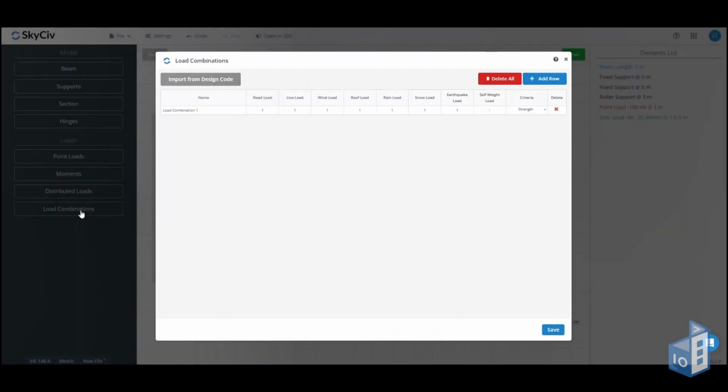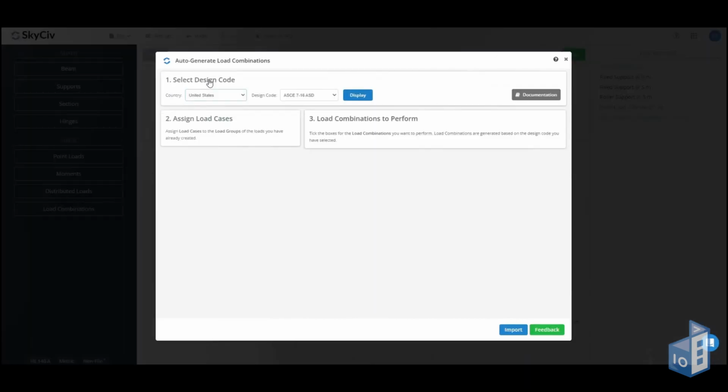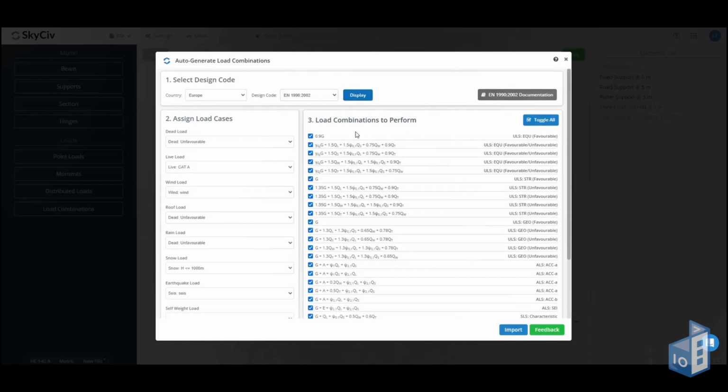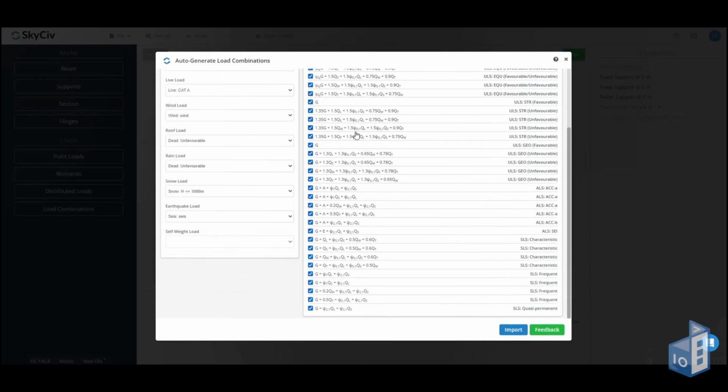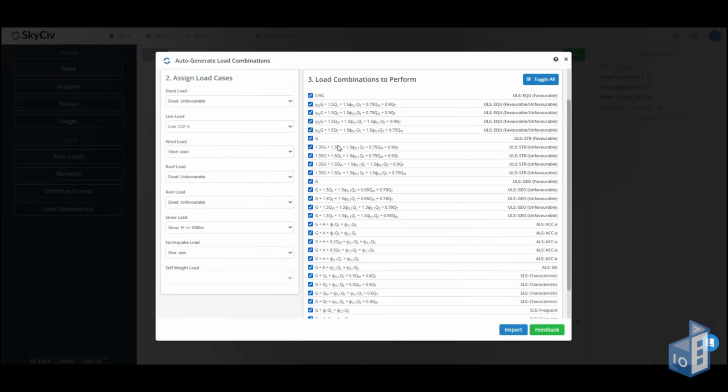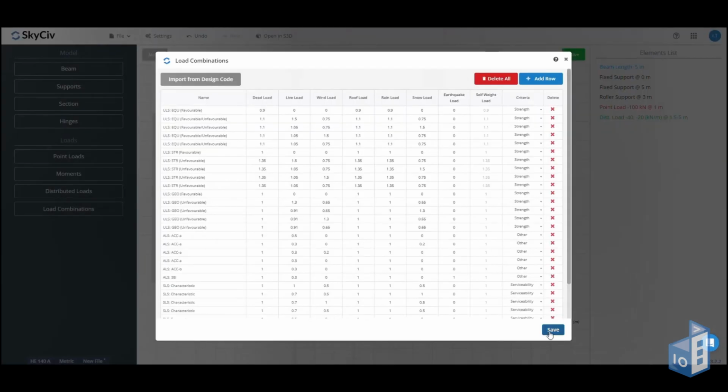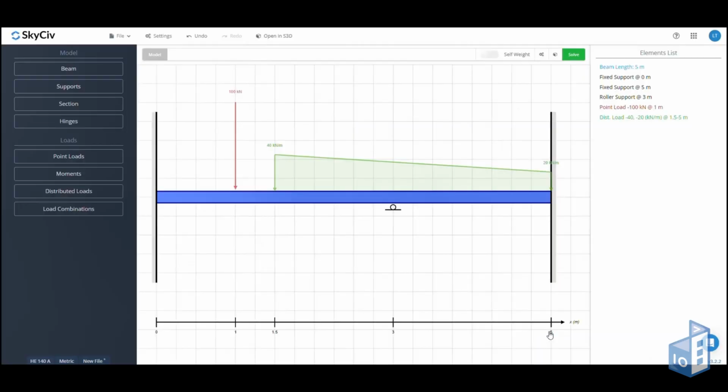Finally, the load combinations can be defined. You can choose from a variety of design codes. In our case again, this is going to be the European one. Click on Display and then select the combinations you want to use in your analysis. When you are done, import your combinations. Save them and you are ready to hit solve and run the analysis.